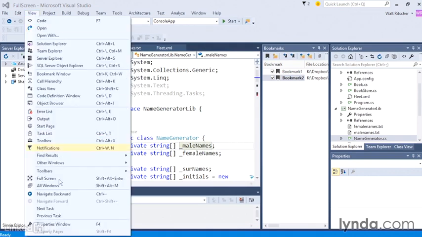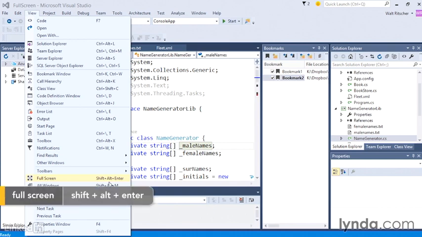To return back to full screen, I can come into this menu item and click. One key point about this menu item is that it is a toggle. The first time you click on it, you enter full screen mode. The next time you click on it, you go back to normal mode. Also, I can use this keystroke, Shift, Alt, Enter.